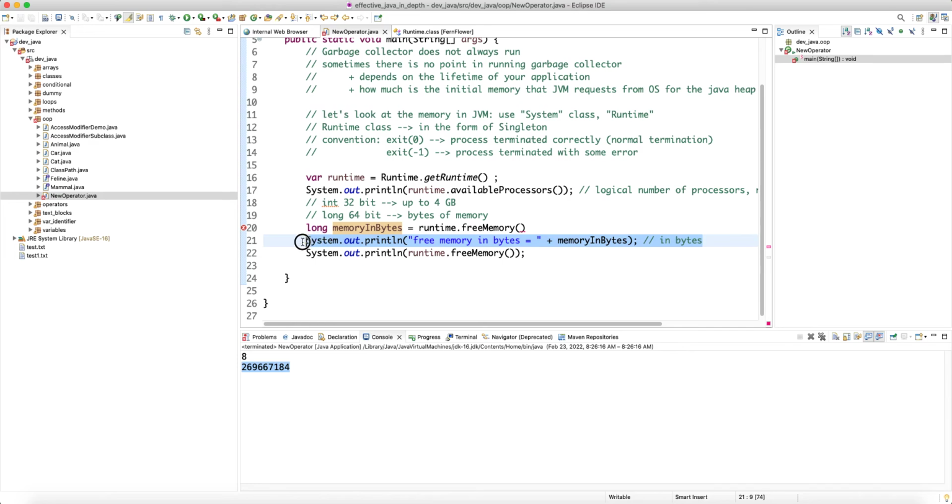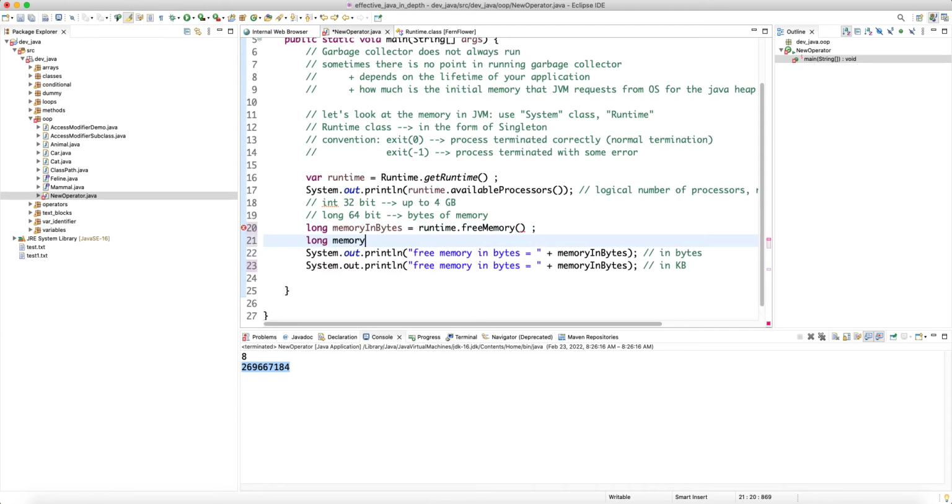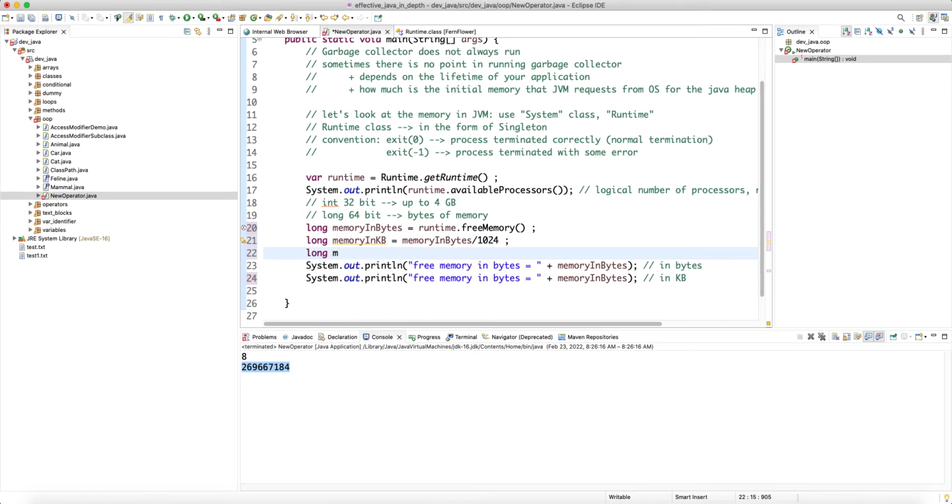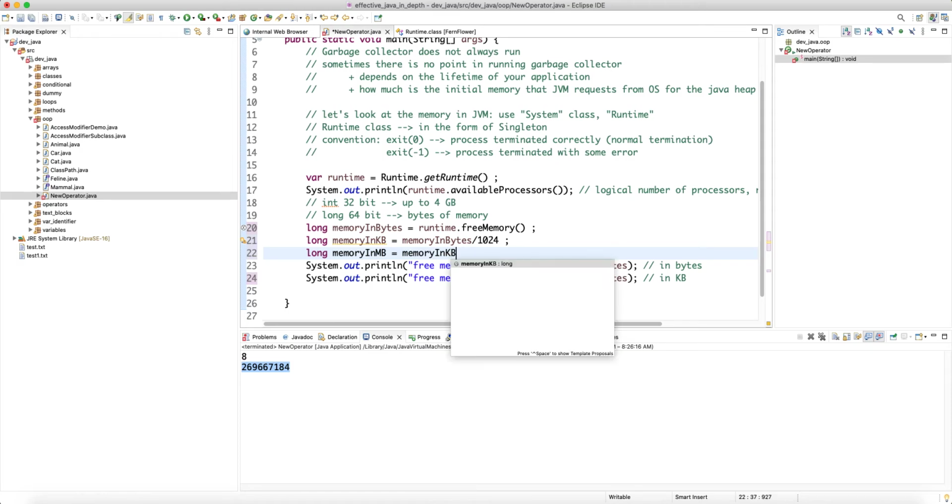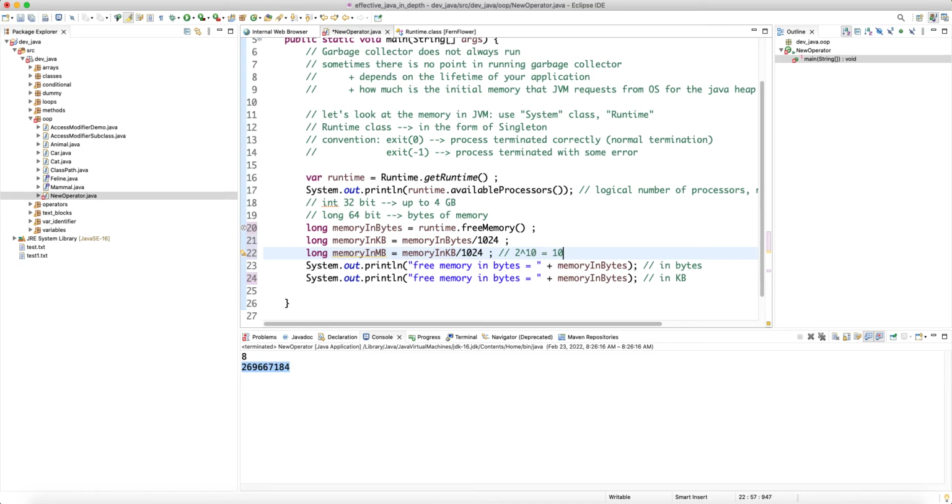And then let's copy this again, and we want to go to kilobytes. And for kilobytes, usually the capital B is a short notation for byte. Every byte is 8 bits, right? And then long memoryInKilobytes is memoryInBytes divided by 1024. And then long memoryInMegabytes is memoryInKilobytes divided by 1024. So every 2 to the power of 10 in base 2 is 1K. If we were using base 10, then it's 10 to the power of 2, 10 to the power of 3, right?